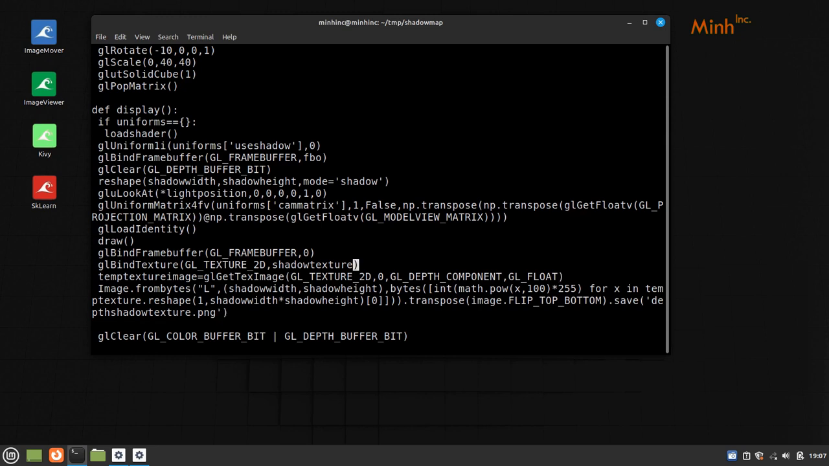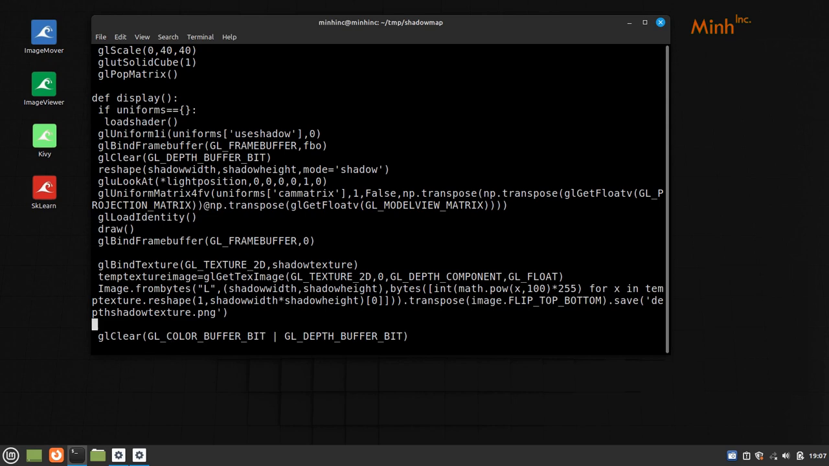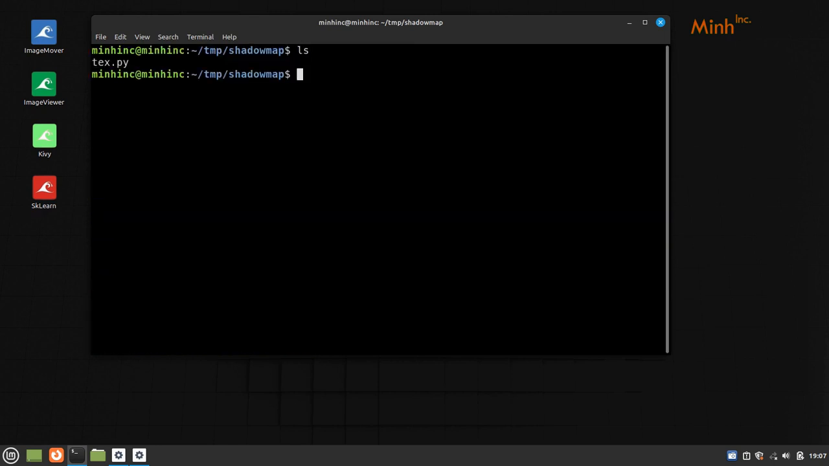That's it. So what we did is, once the frame buffer is unbound, then we bind the texture and then we get the texture image. Okay, and the texture image is finally what we get with this much code. So we'll try again. There is no harm in trying. So there is nothing, only the file is there.